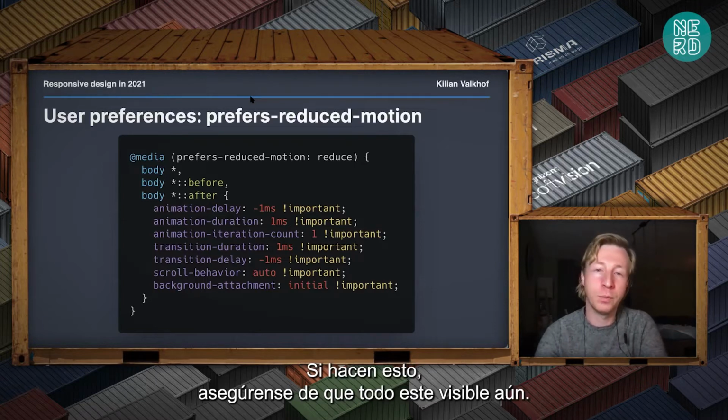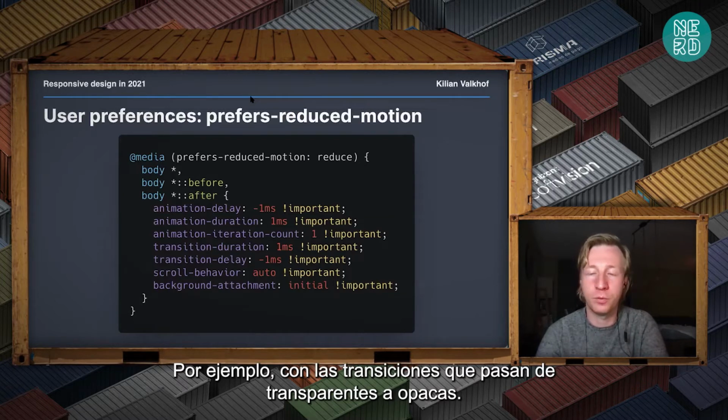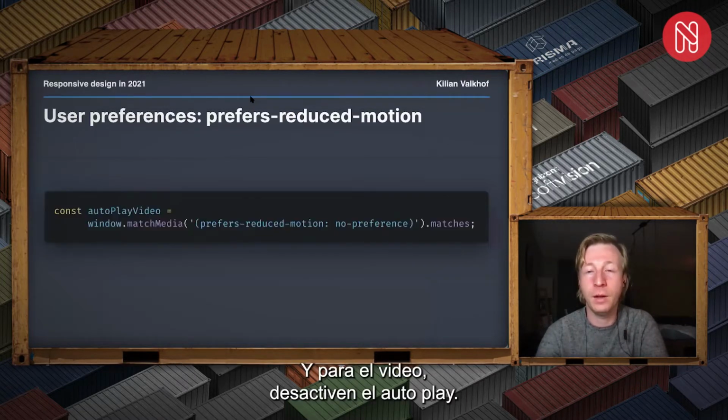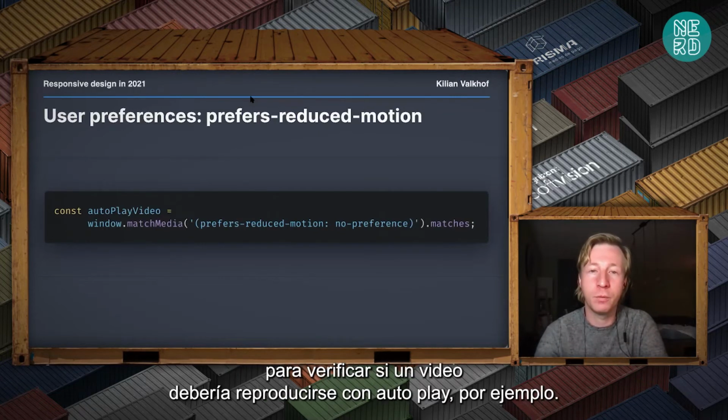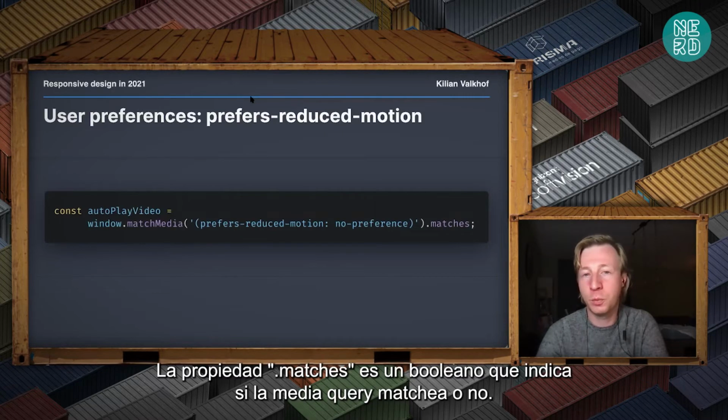If you do this, make sure everything is still visible, for example, with transitions that go from transparent to opaque. And for video, turn off autoplaying. In JavaScript, you can use the window.matchMedia API to check if you should, for example, autoplay a video. The .matches property is a Boolean that tells you if this media query matches or not.